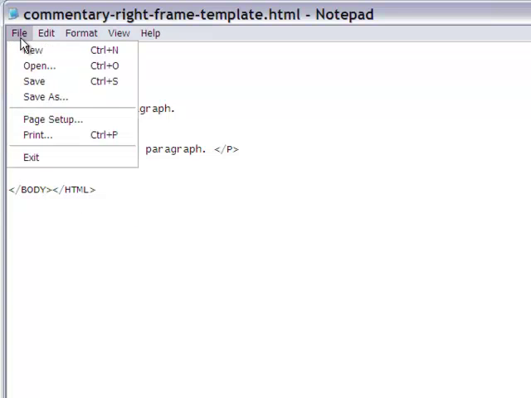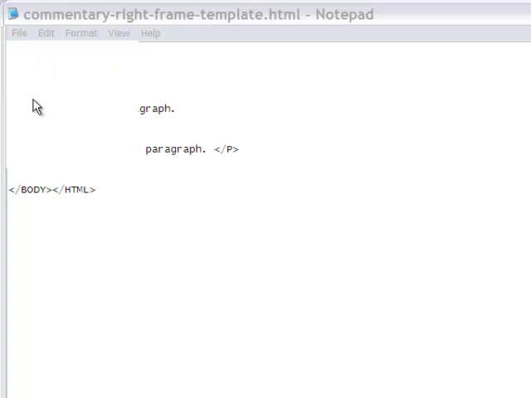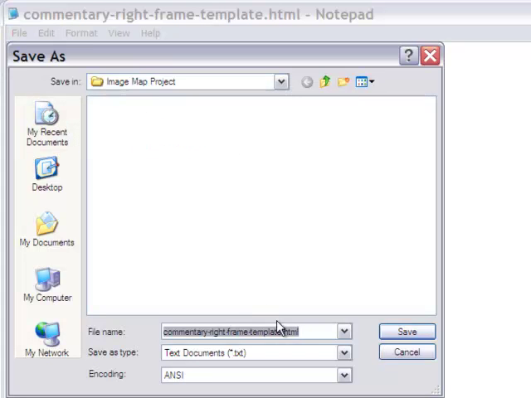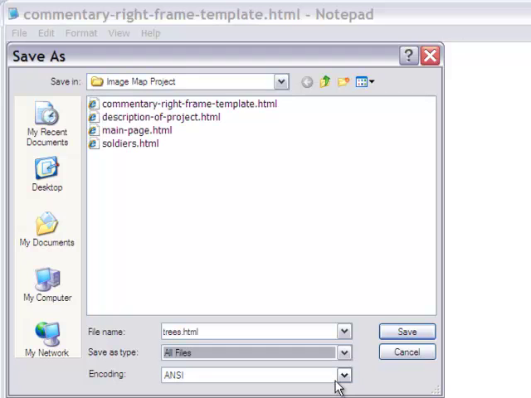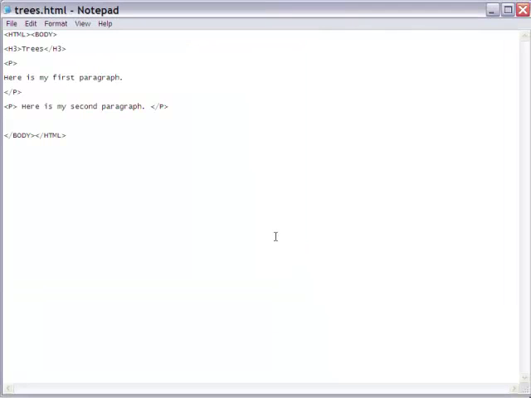And we do File, Save As. Remember, that's very important. We don't want to save the file with this file name. File, Save As. We'll call this trees.html. And again, we make sure that all files is selected so that Notepad doesn't overwrite the extension we've offered with the file extension txt. With this done, we click Save, and now we're finished editing these files.